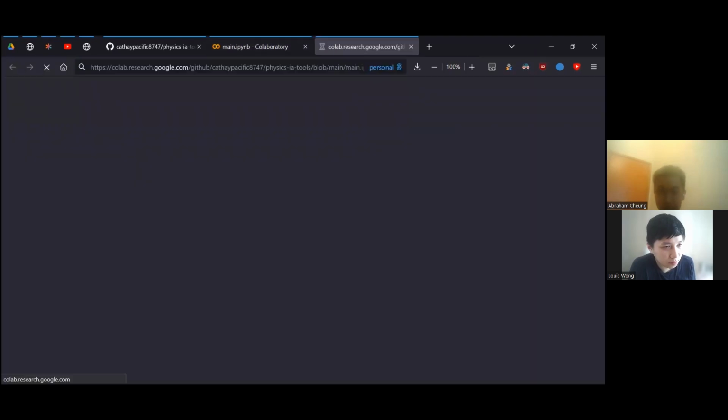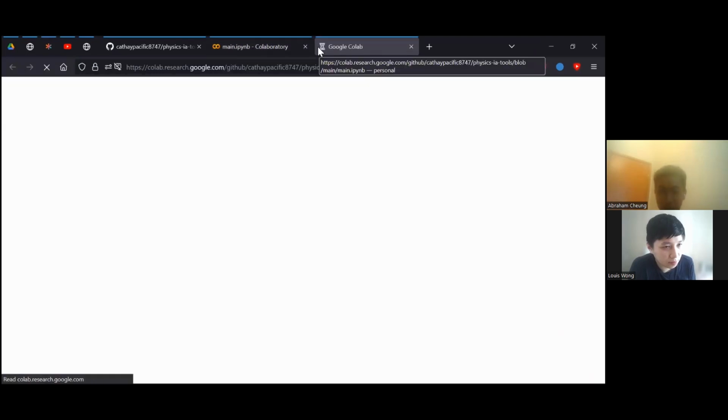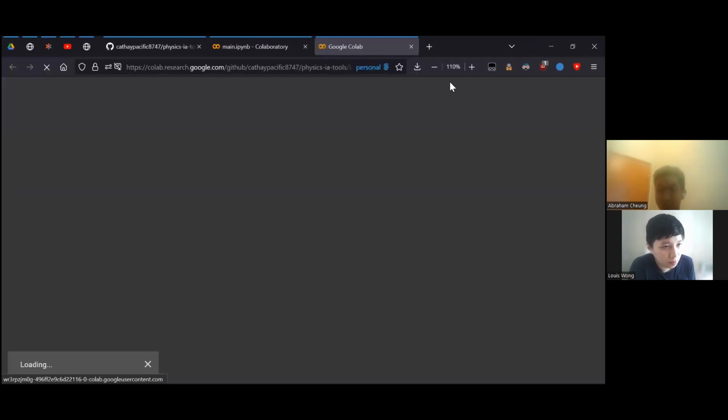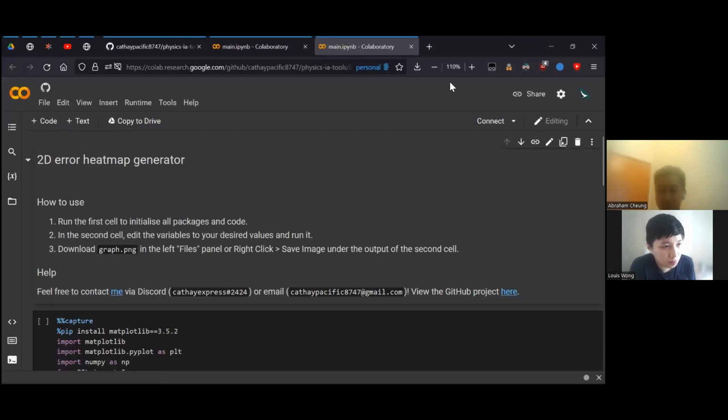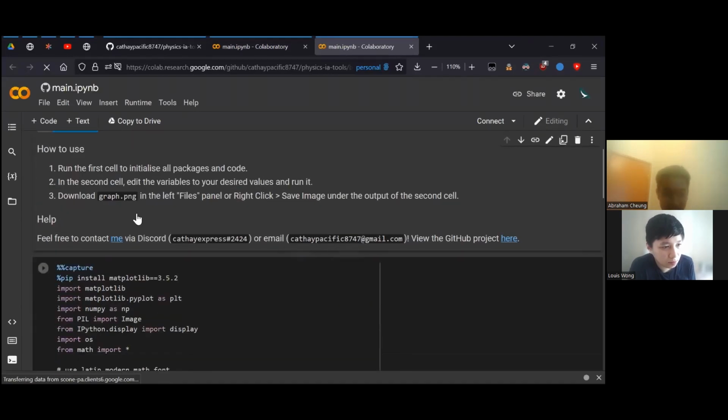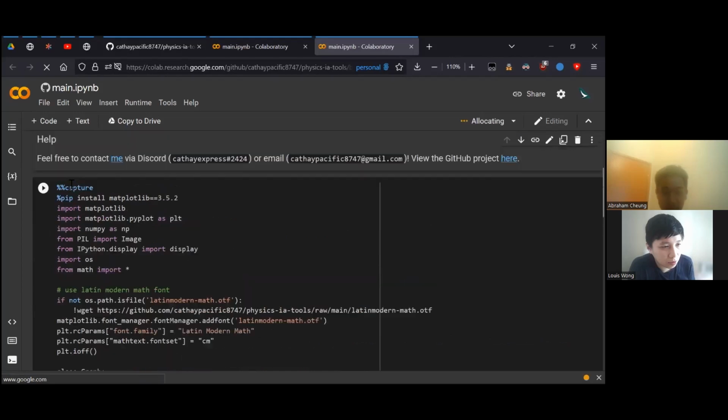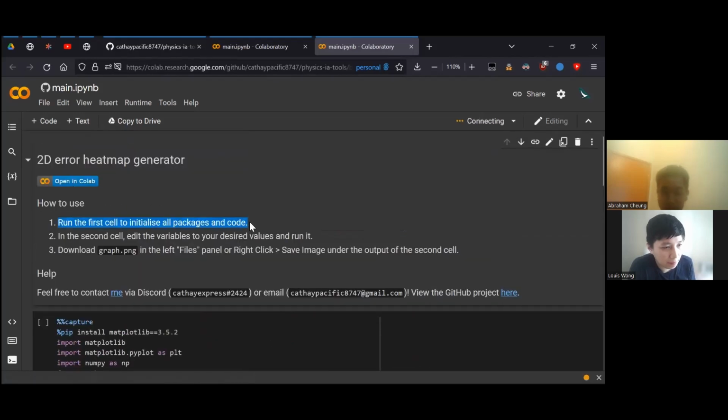Okay. So once you've entered it, it should prompt you to log into a Google account, but don't worry. So the first thing you want to do is to run the first cell.